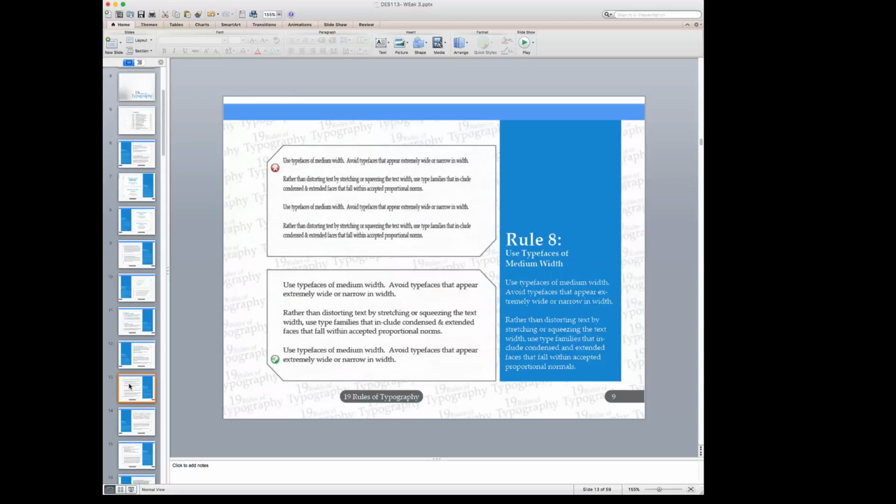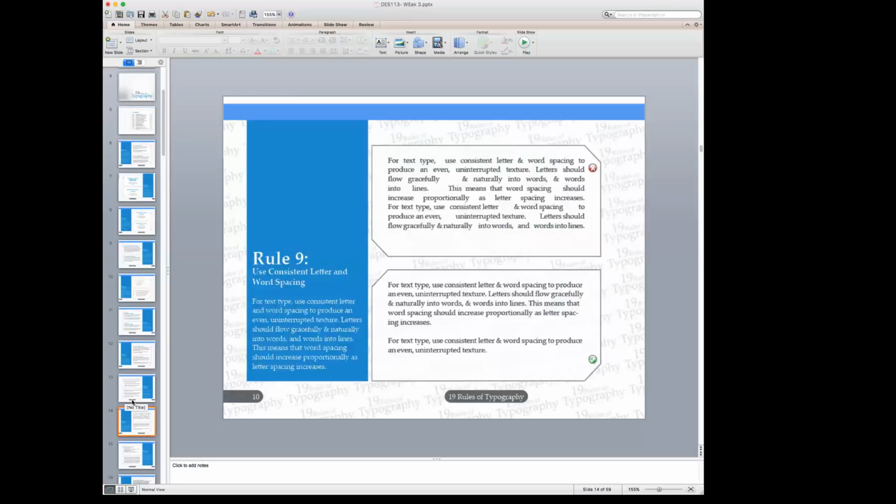Rather than distorting text by stretching or squeezing the text width, you want to use type families that include condensed and extended faces that fall within the accepted proportional normals. You don't have to worry about this so much because we've given you an approved font list, but just be aware that you might want to hone in a little bit on this rule. Times New Roman is an excellent font to use for bodies of text like your article. So that would be a good font to use.